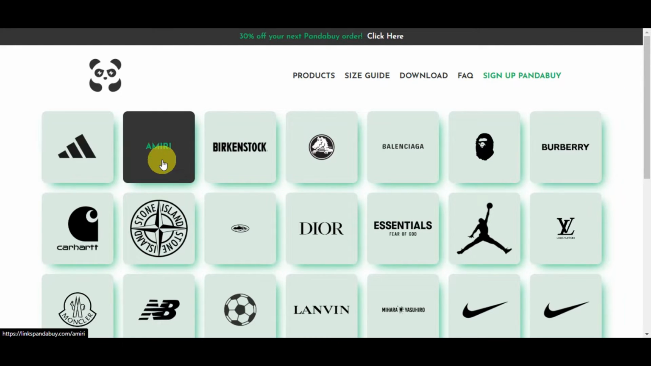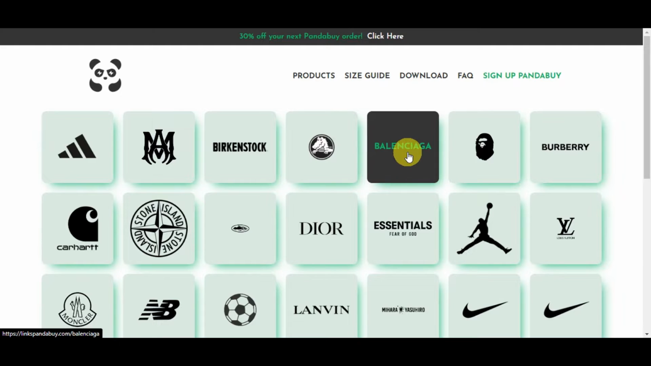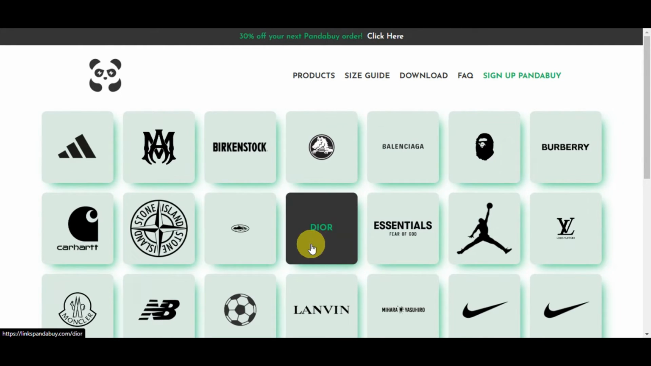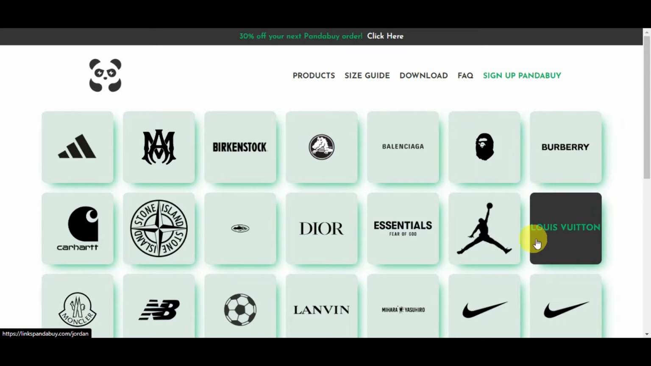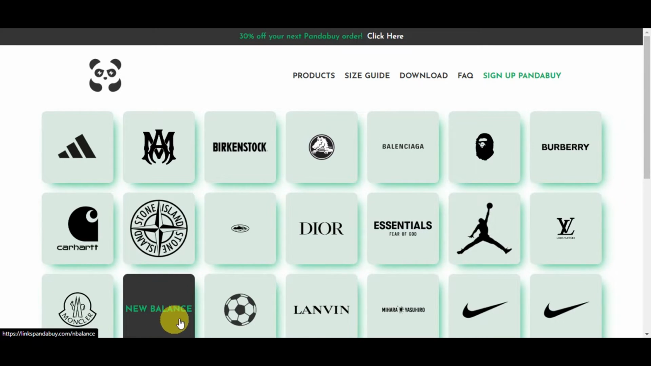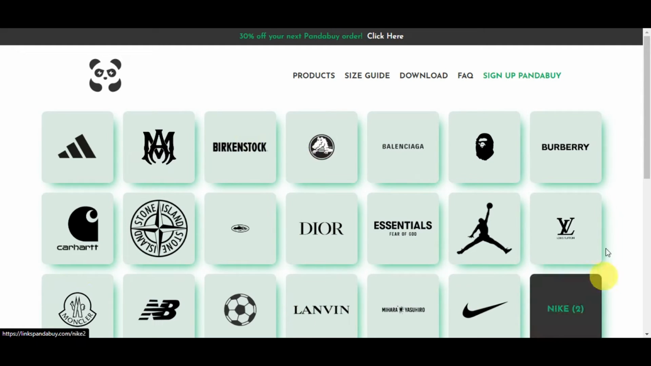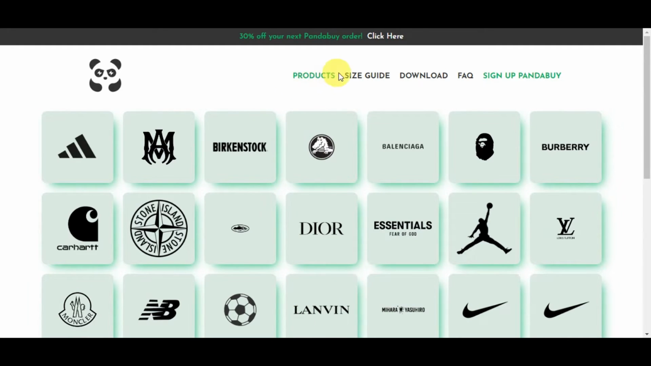So we have Adidas, Amiri, Birkenstock, Crocs, Balenciaga, Burberry, Carhartt, Stone Island, Cortez, Dior, Essentials. We have Jordan, Louis Vuitton, Moncler, New Balance, football shirts, Lanvin, Meissen, Nike, and many more. They also have the products here, and the size guide download.